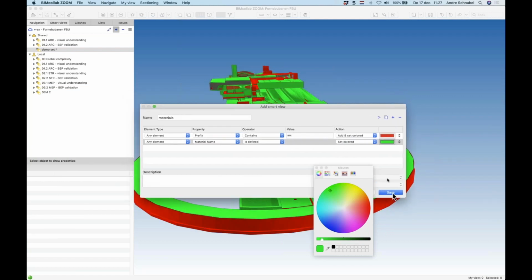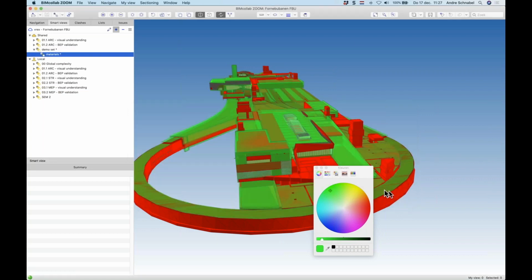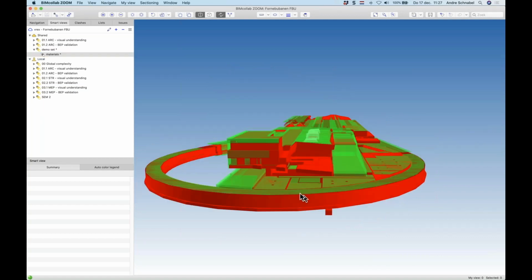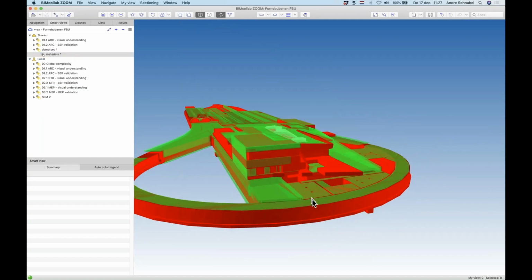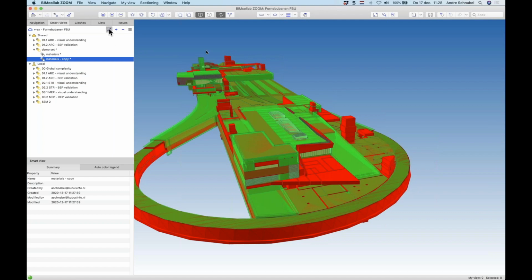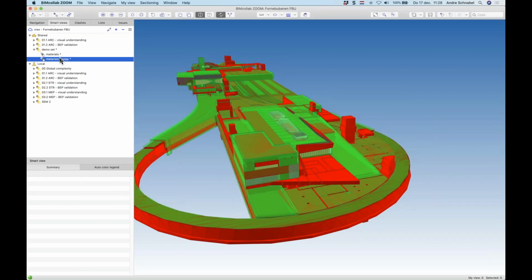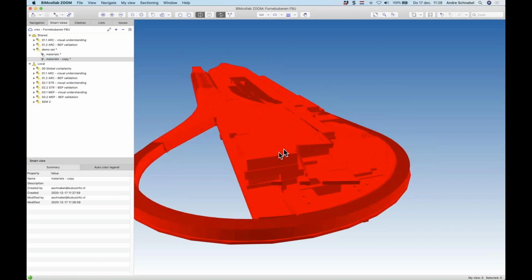I will save this, and maybe I will duplicate this, so when it's defined, this is set to transparent, and I directly have this now as a visual validation of my model quality at hand. And if I want to communicate this to my team, I will duplicate this smart view as well, and not colored, I will remove all the elements that are defined and reuse this directly.